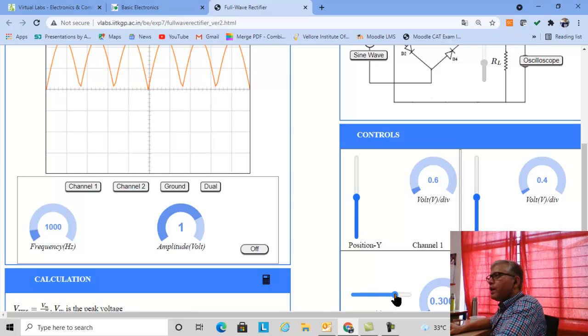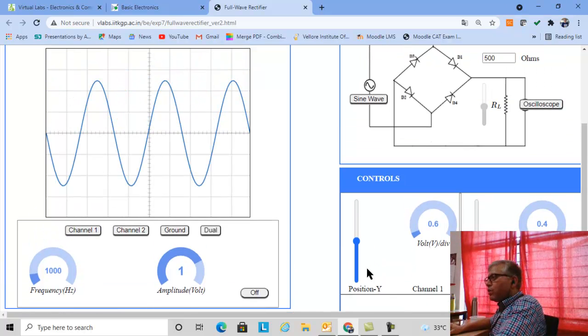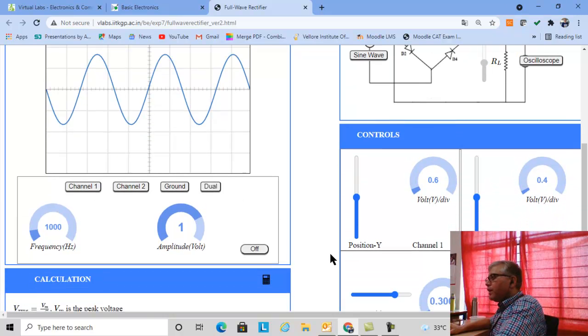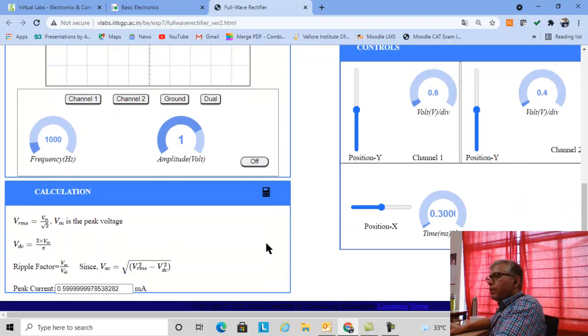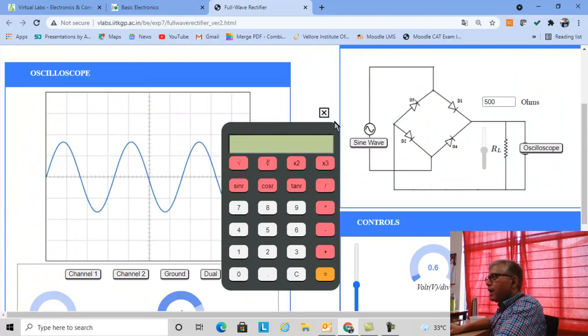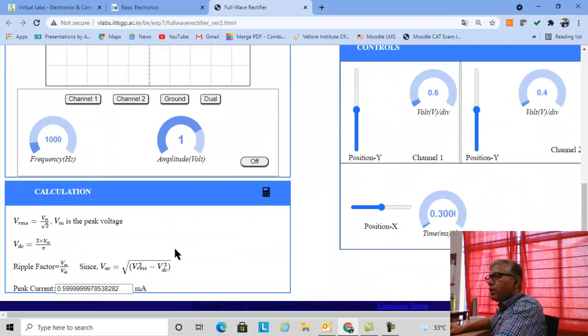Just like that you can do it in a CRO, and for channel 1 also the same. The X position can be varied like this. Apart from that, you have a built-in calculator, so you can do a calculation and find out the ripple factor for this.